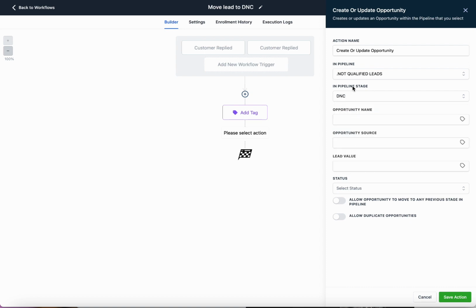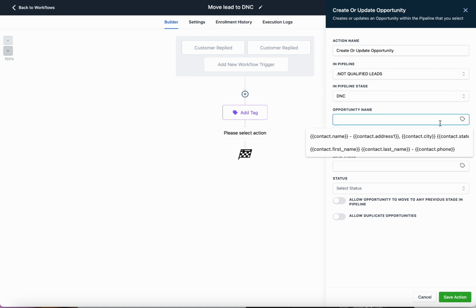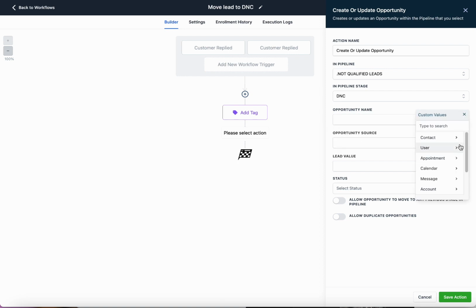I want them to also be part of my pipeline, so you can select which pipeline stage, and you will have a separate discussion about creating or customizing your pipeline stages. But you can select here which pipeline stage, then the opportunity name. You can always customize your opportunity name. If you see this tag or label, you can always use a custom value for how you want to name your lead or how you want it to appear in your pipeline or dashboard.